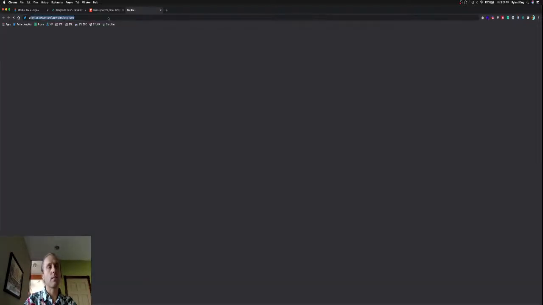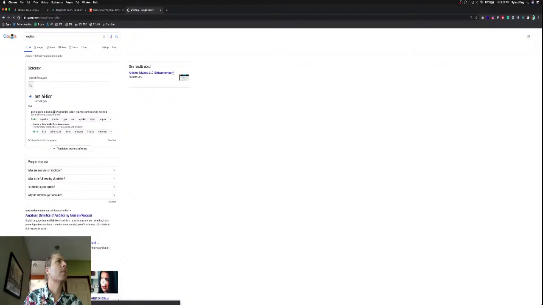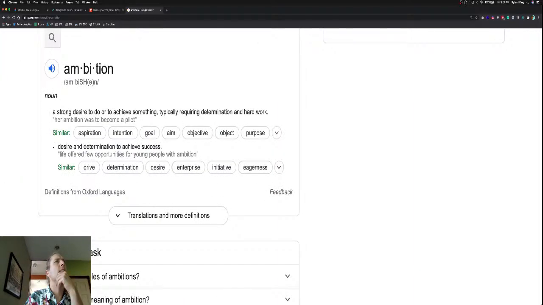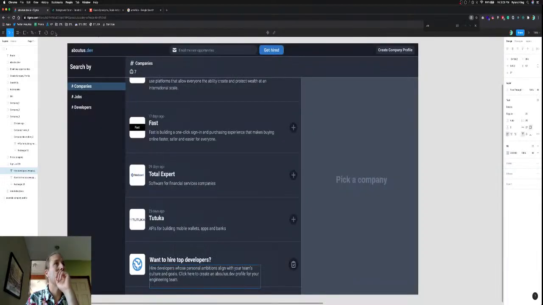What does ambition mean? Ambition, a strong desire to do or achieve something, requiring determination and hard work. Great, that's cool. So, ambition. Hire developers whose personal ambitions align with your team's culture and goals. Yeah, I think that's good. Okay, cool. And then is this plus button right? Plus button. Okay, cool. These are good.